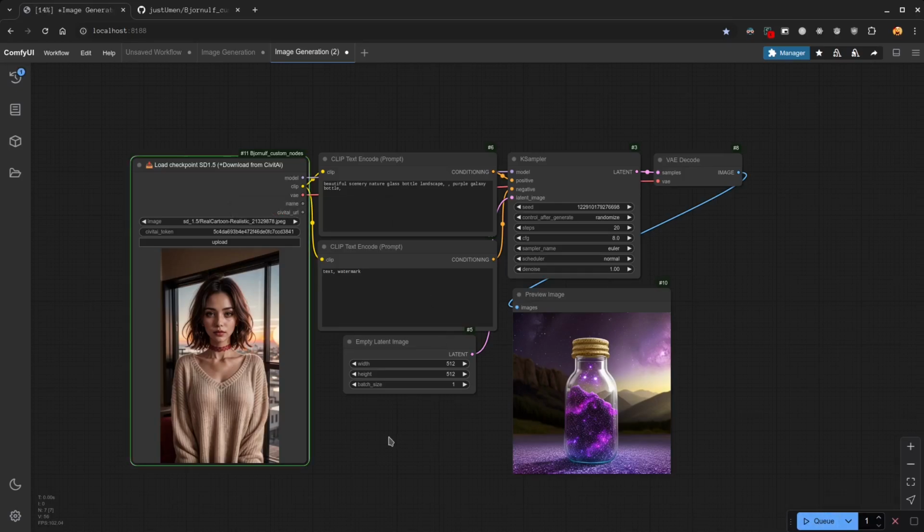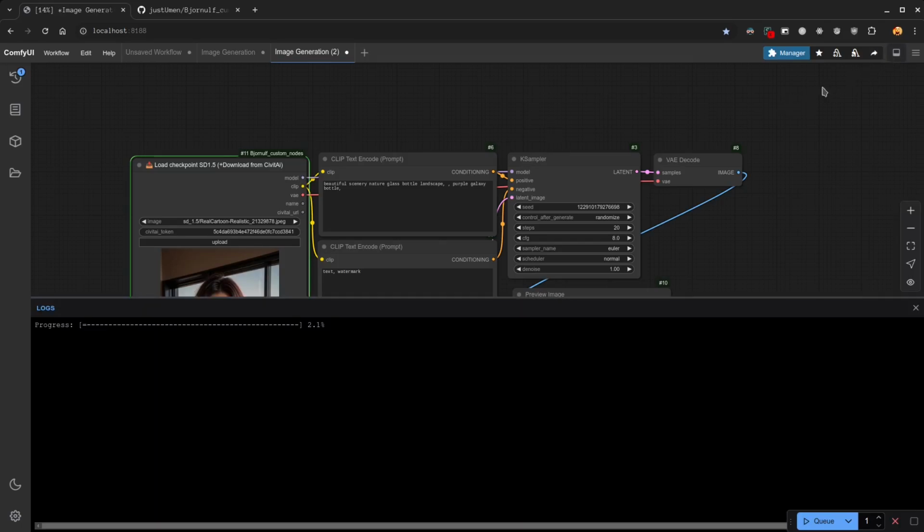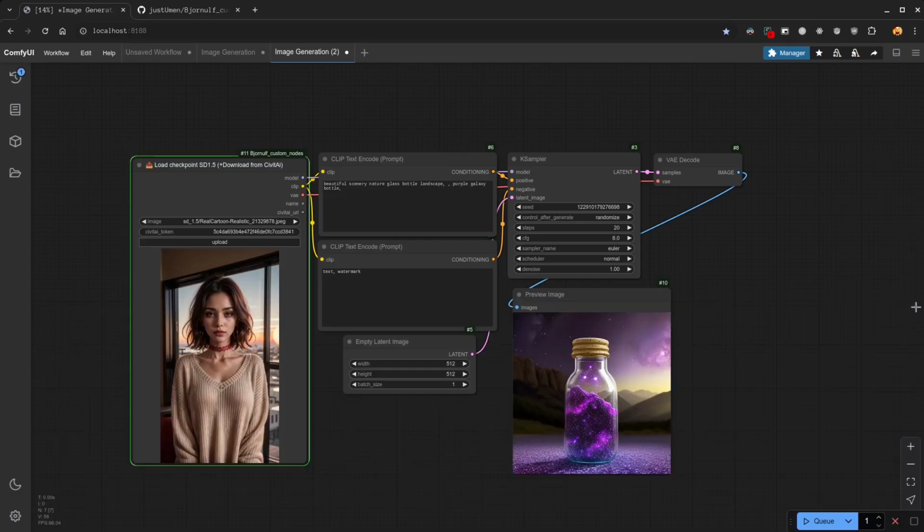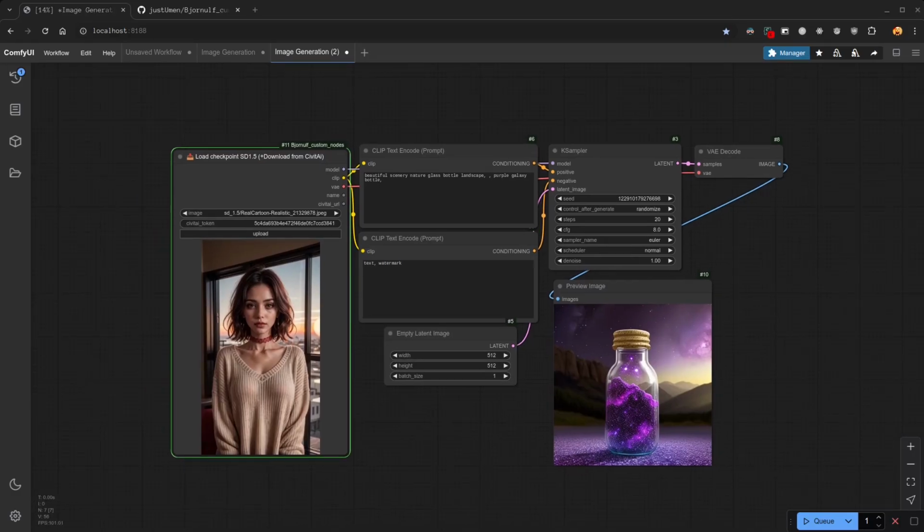Here you can see the green border. It means that the checkpoint is currently downloading. You can see that in the console. When the checkpoint is available, it will just work normally and much faster.